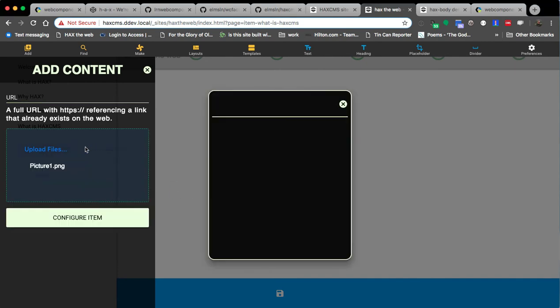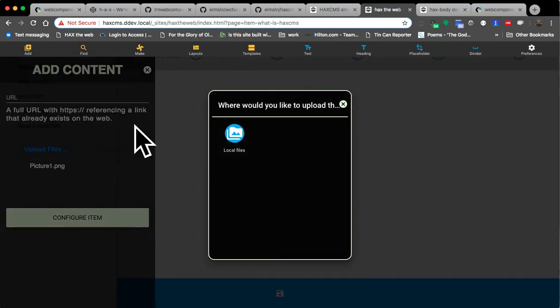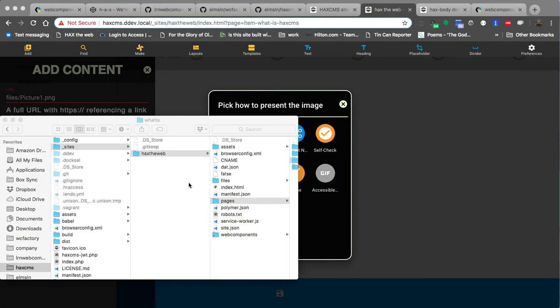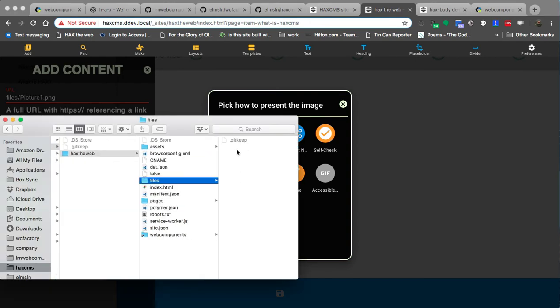I have an image on my desktop. I'm going to drag and drop it into this little add content area. It's going to say, where do you want to upload this to? In the future we could have support for multiple places to put these files, but right now it's just my local file system. And then what that did, hopefully the file system is reflecting that locally. Yeah, see, it actually uploads this file to this directory, and it's not showing that.